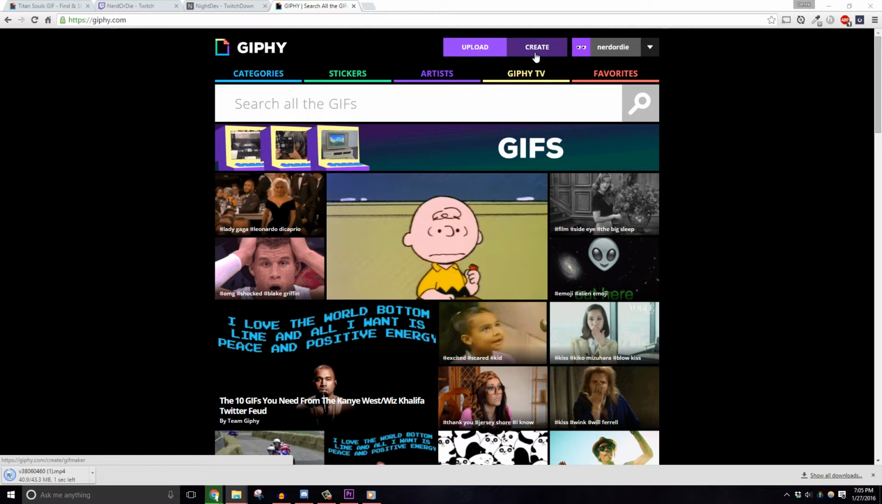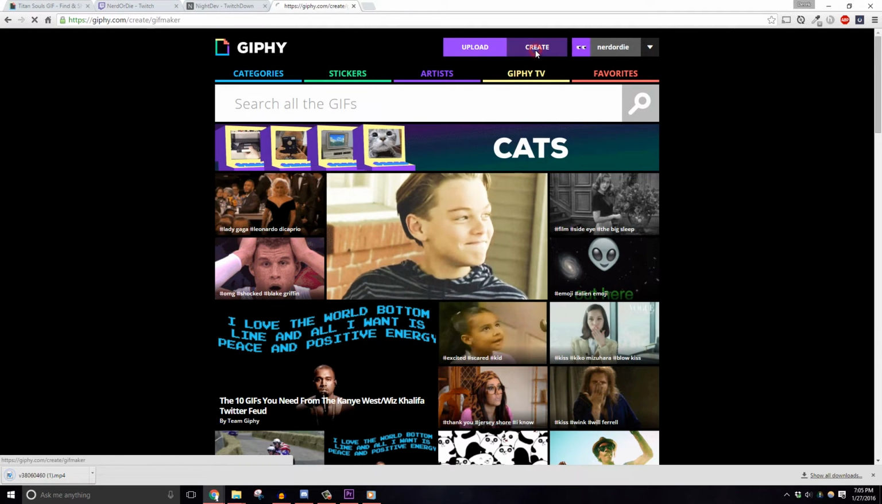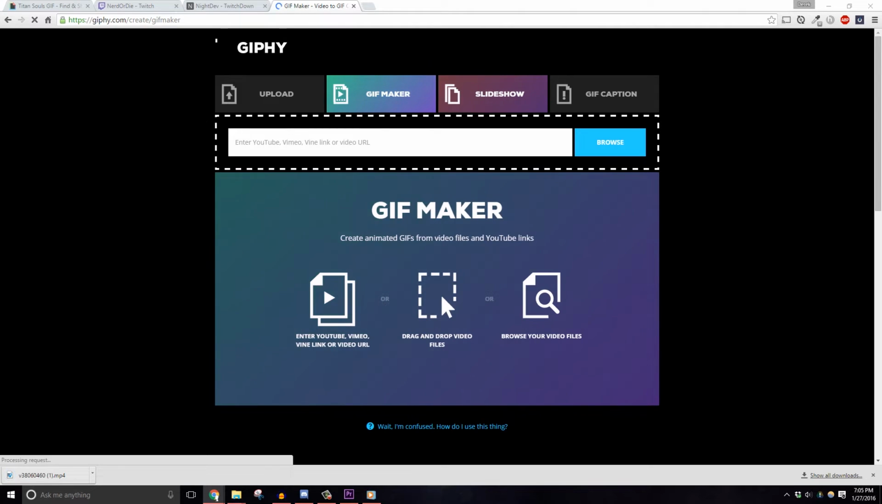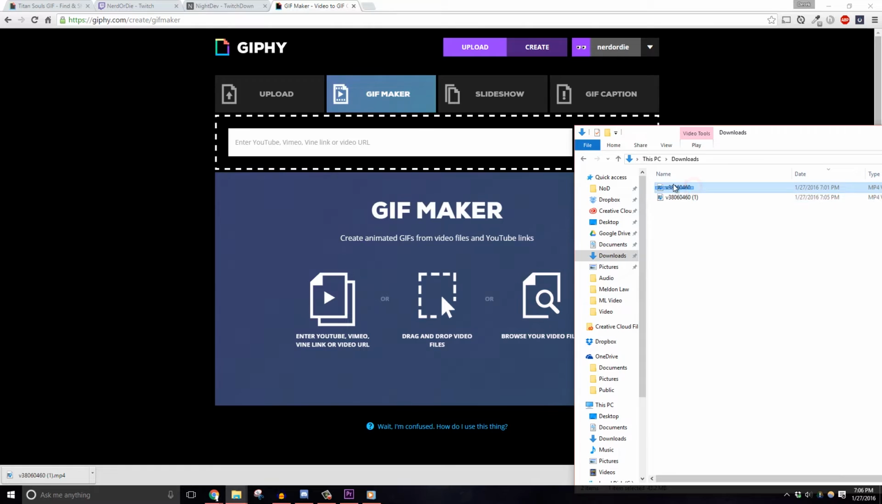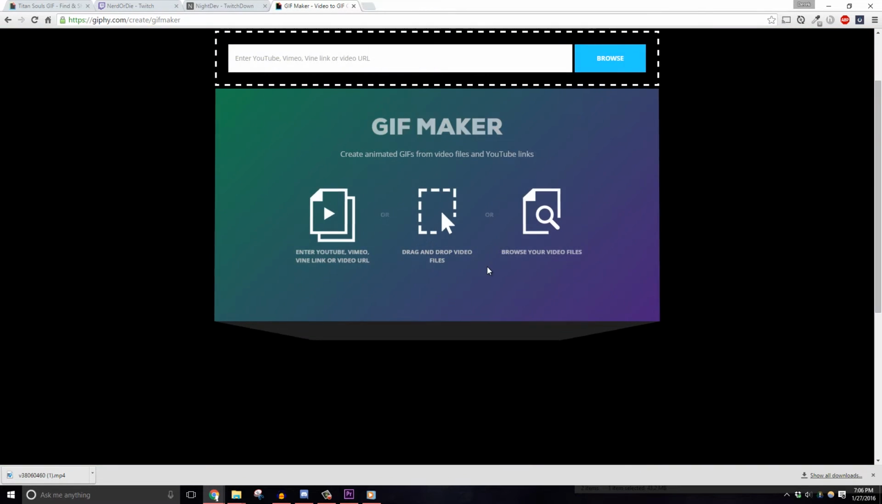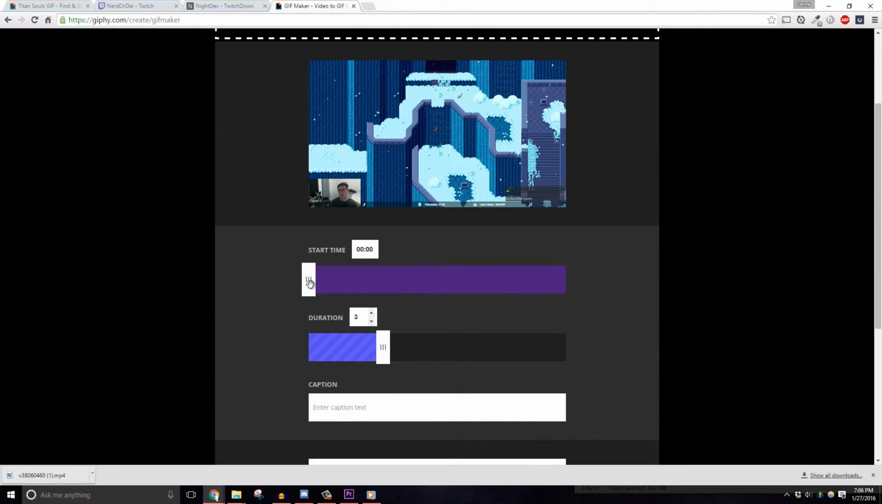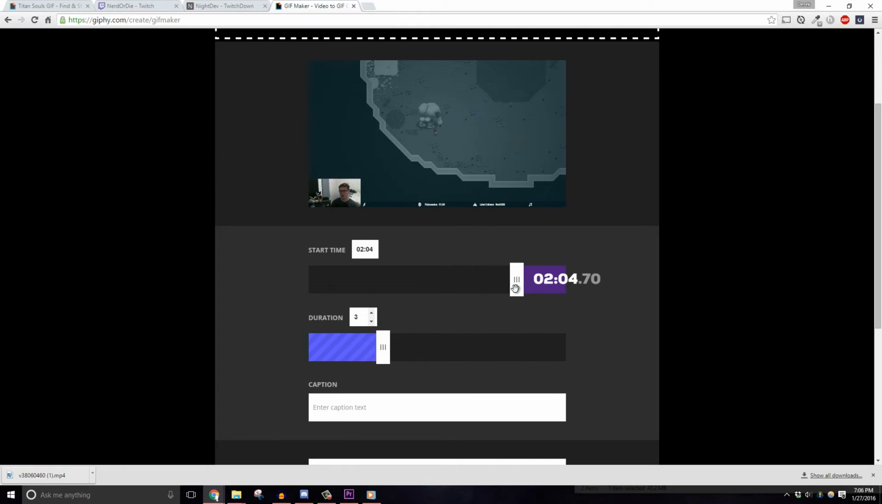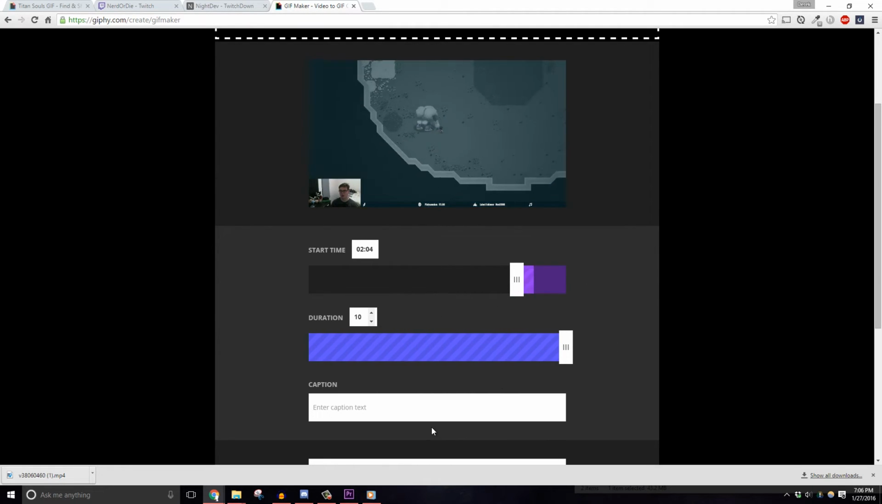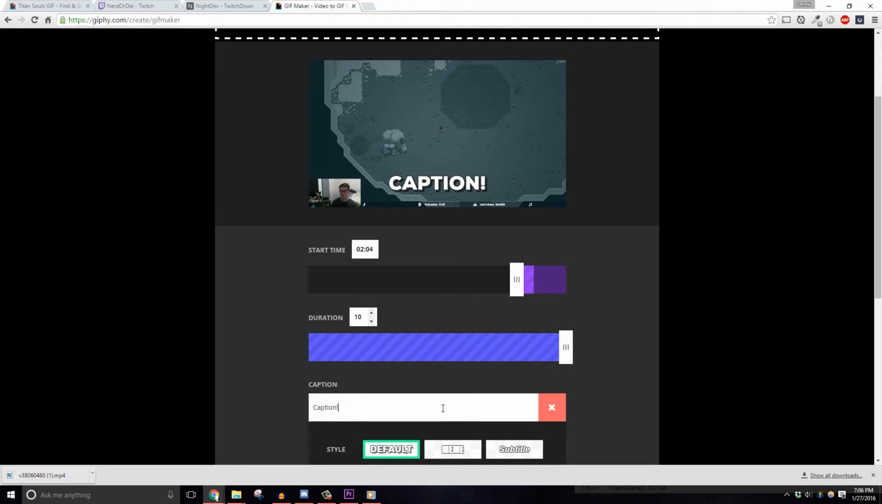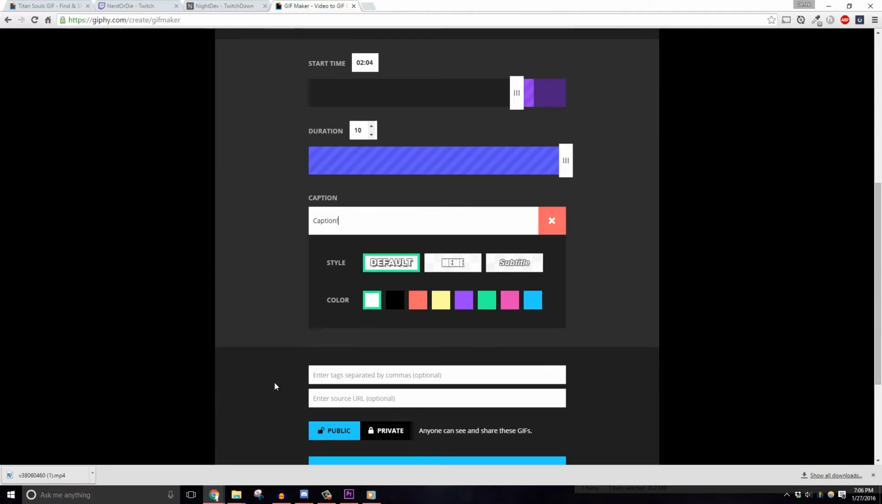Now, all we need to do is click the Create button, and then simply drag our highlight video onto the page to upload it. Once it's uploaded, use the Start Time slider to select where you want your GIF to begin, and then use the Duration slider to select how long you'd like it to last for. If you'd like, you can add a caption, select a caption style, and even add color to that. Also, you can use tags to categorize your GIF as well. Once everything is entered in correctly, hit Create GIF.